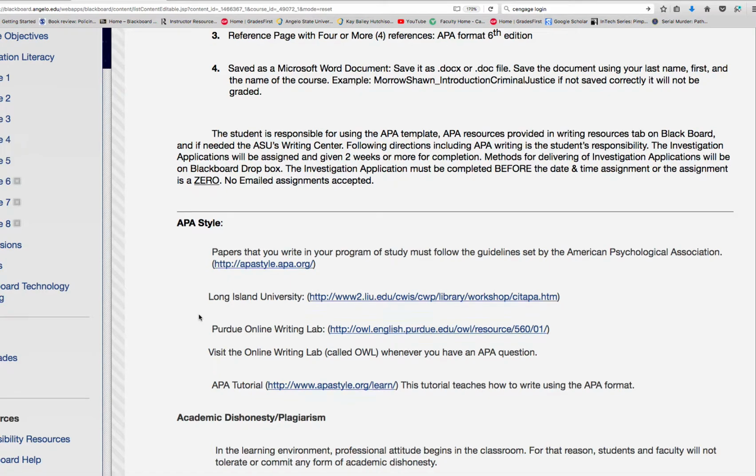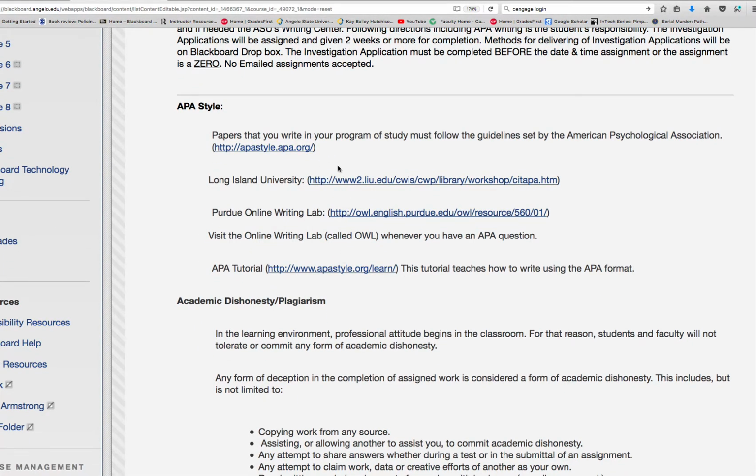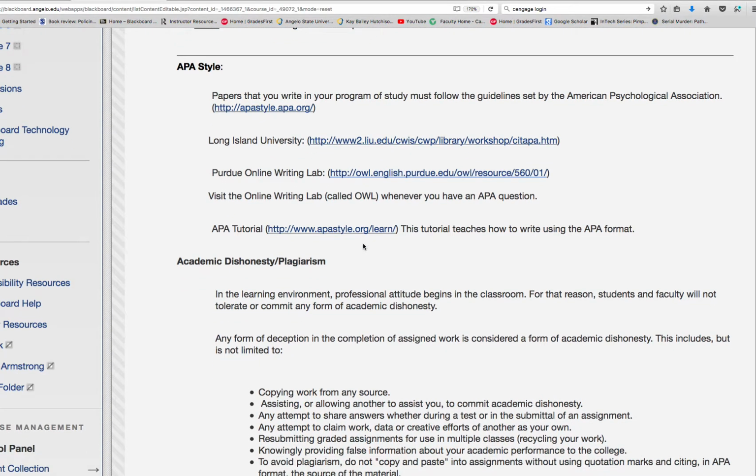Okay, now I'm not going to spend too much time going over this because I want to show you some other things, but this is some information on how to make sure that you're following directions correctly. This Purdue site is awesome. And don't forget, I told you we have a writing center in the library. They'll also help guide you.